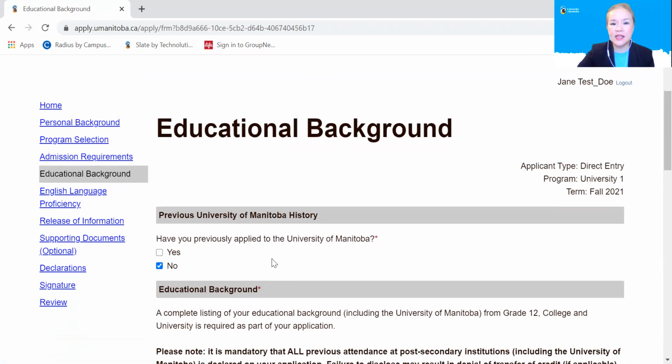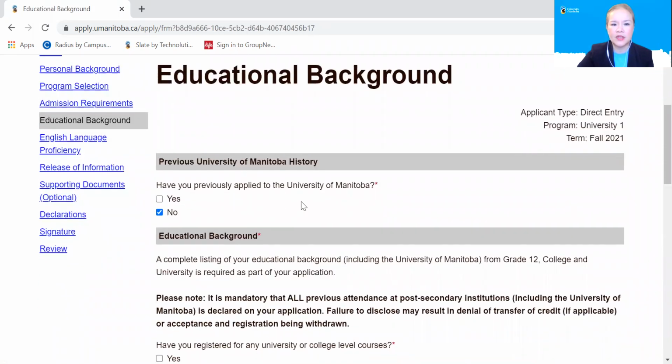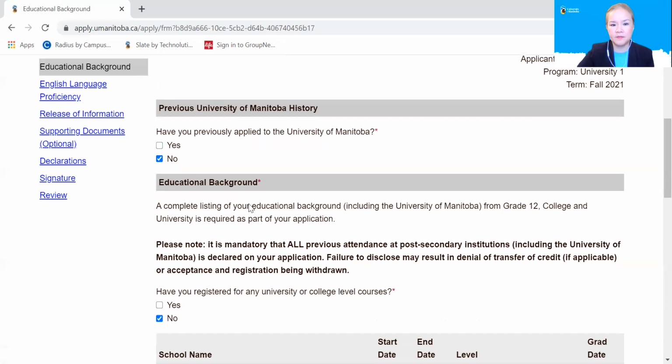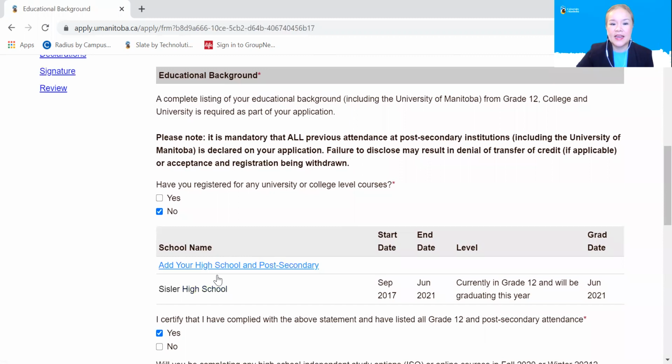All right, in the education background section, you just have to answer all of these questions. This is my first application to the University of Manitoba, so that's why I say no here. I have also never registered for any university or college level courses, so that's why I say no, because I'm a high school student. Now I enter my high school information in here.